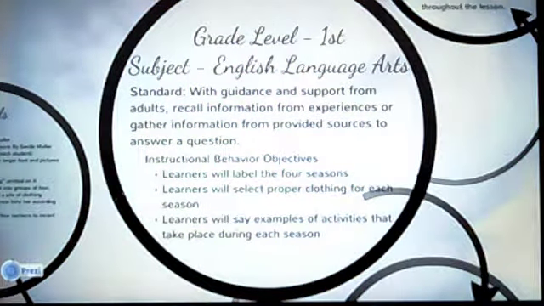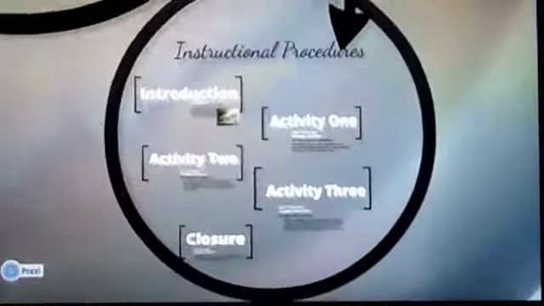The standard is with guidance and support from adults, recall information from experiences or gather information from provided sources to answer a question. The instructional behavior objectives are learners will label the 4 seasons, learners will select proper clothing for each season, and learners will say examples of activities that take place during each season.